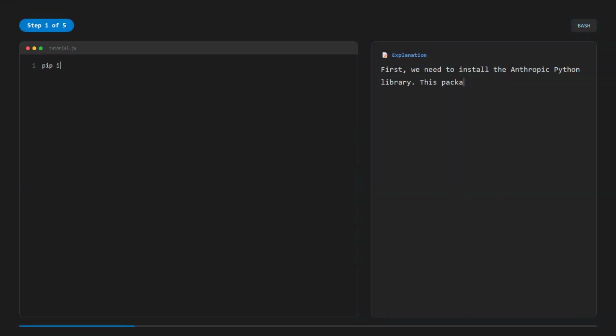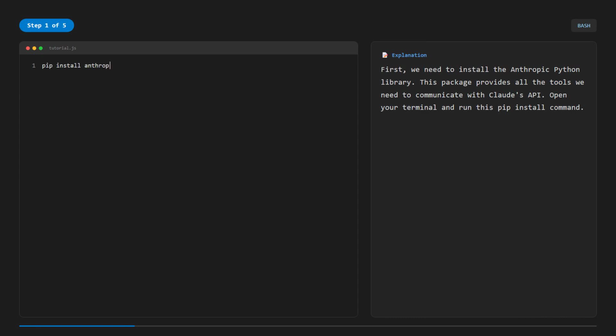First, we need to install the Anthropic Python library. This package provides all the tools we need to communicate with Claude's API. Open your terminal and run this pip install command.